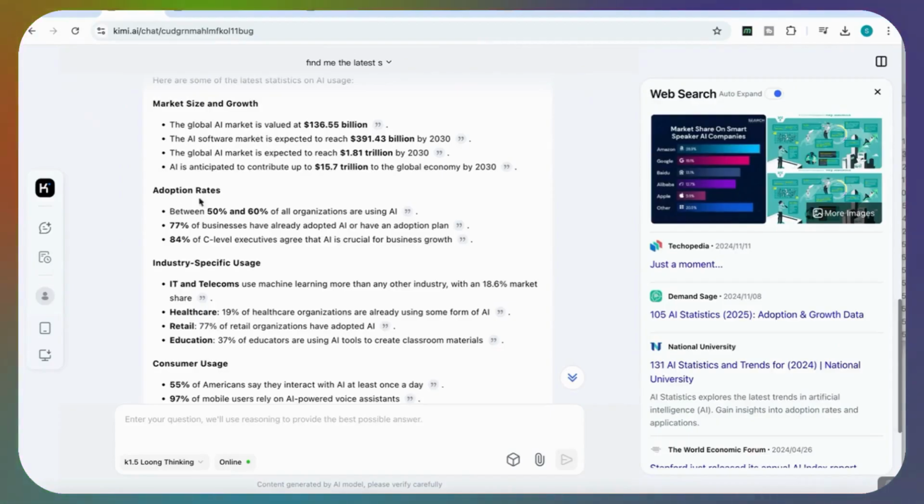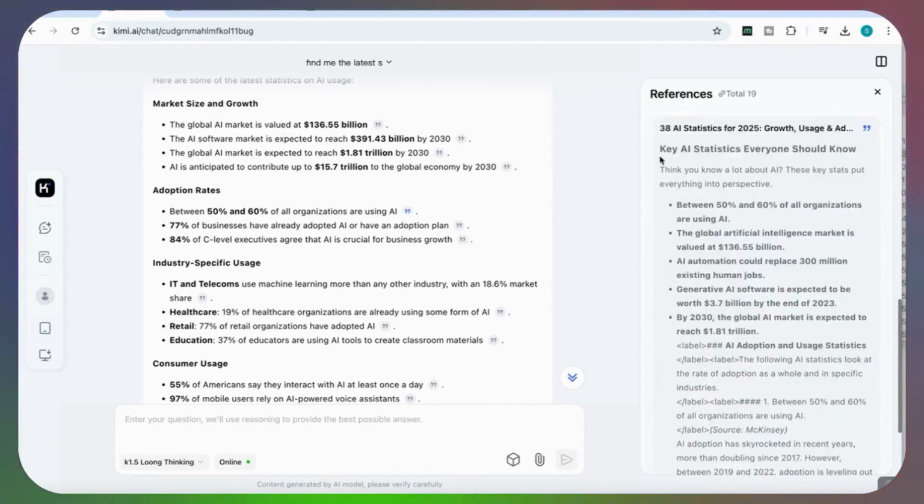And then it starts to talk about the adoption rates. And it says between 50% and 60% of all organizations are using AI. And if I click on that, it's taking me to the reference, which is the key AI statistics everyone should know.